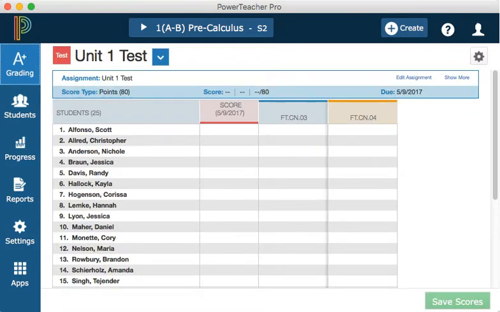On the Unit 1 test page, the first column lists the name of the students in the class. Use the score column to enter the assignment score for each student. You aligned two standards to the assignment, so use the next two columns to record the standard scores. To enter the assignment score for the first student, click in the score cell next to his name.